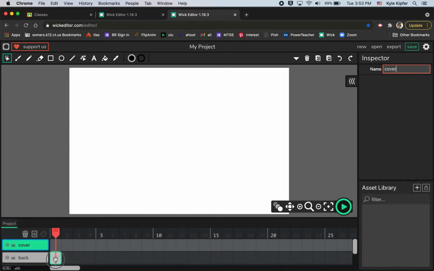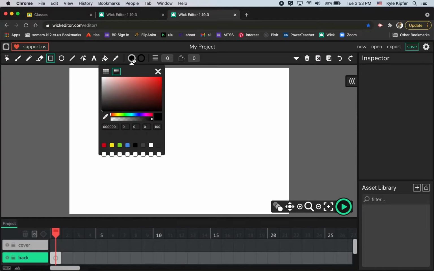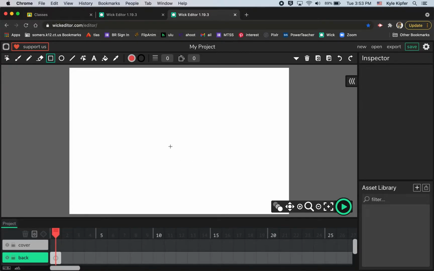All right, so starting out on this back layer, let's take our rectangle tool. I might turn my outline down to 0. You don't have to do that, but I like to have my shape not outlined. I'm going to take a reddish color for the back of the card, and click and drag to make a rectangle here.